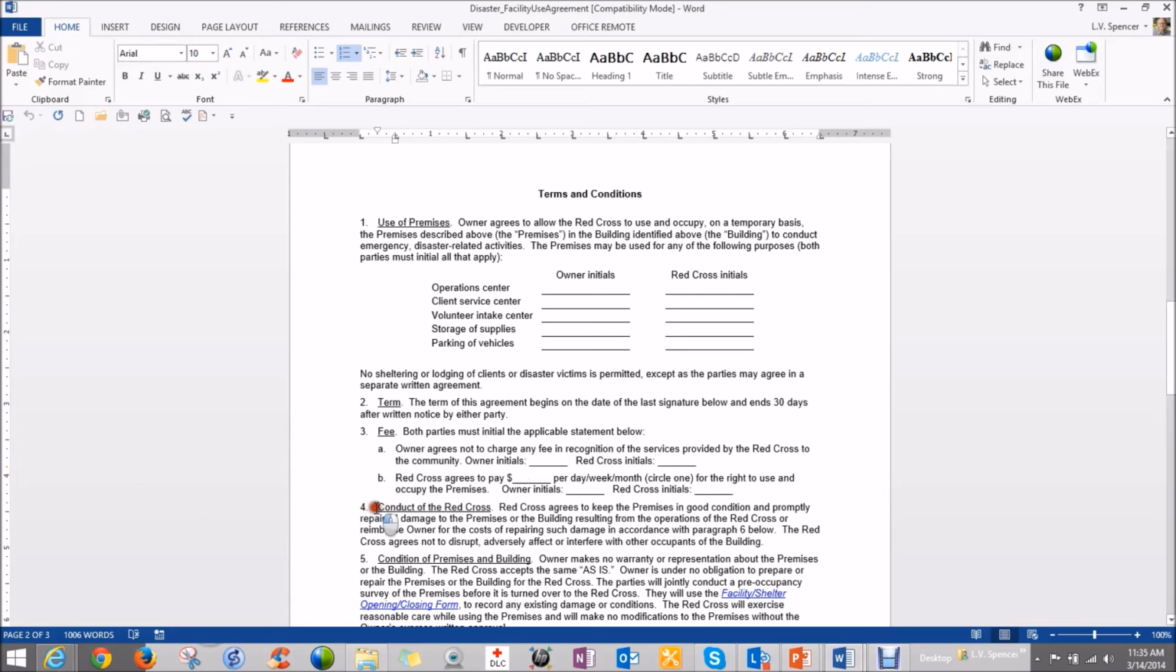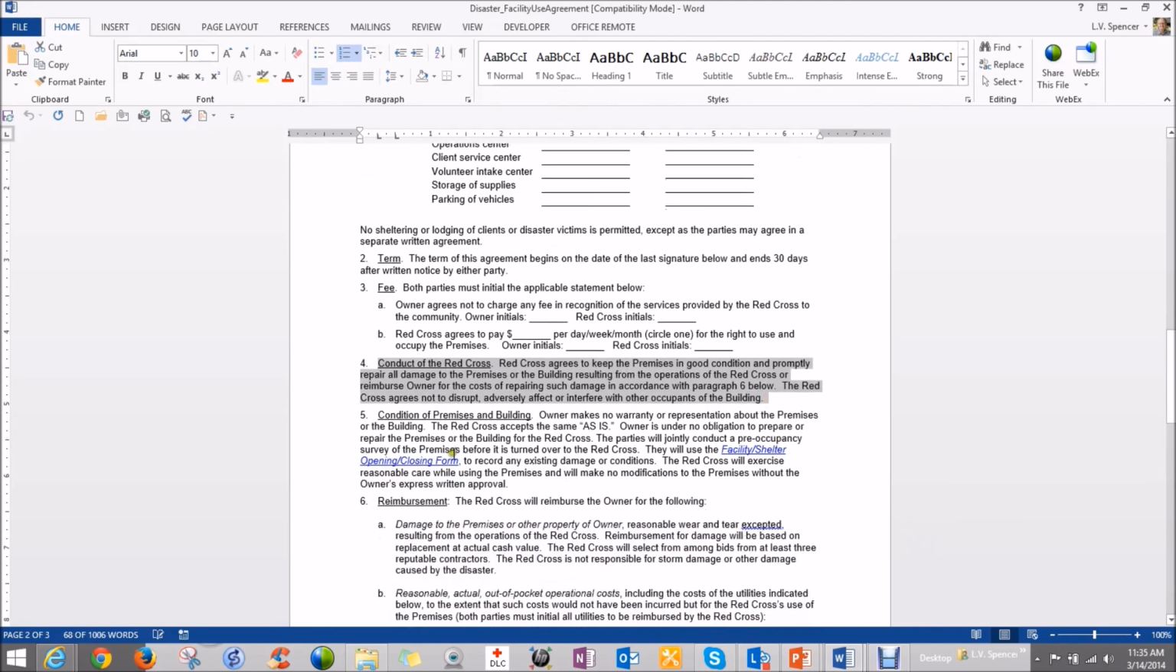And then there's one about the conduct of the American Red Cross on the site, and there's conditions of the premises before and after. And it's important that we do the opening inspection so we know what the condition of the facility is at the beginning, and then we want to do a closing inspection, so the Red Cross is going to be obligated to pay for any damages while we are occupying the facility.